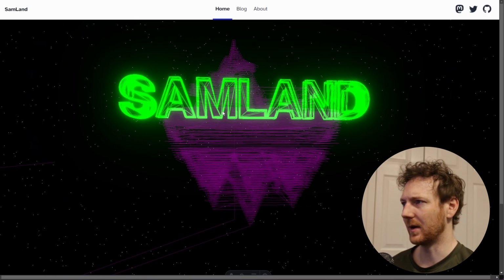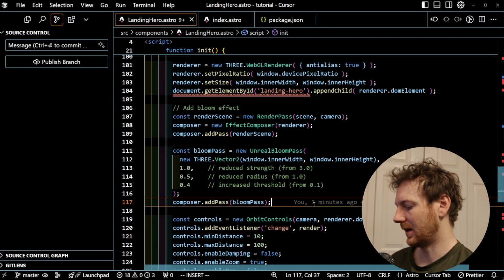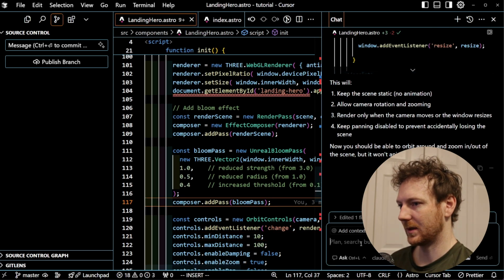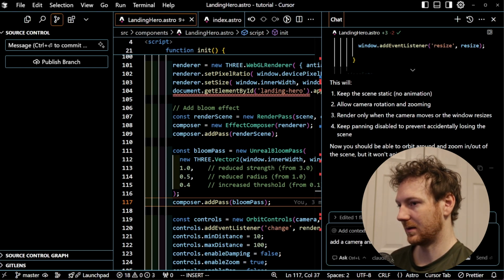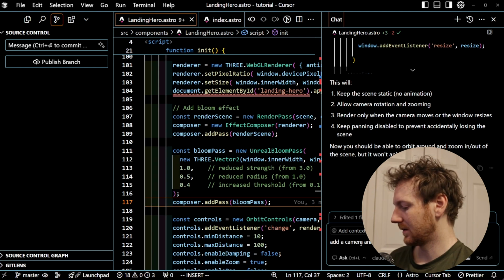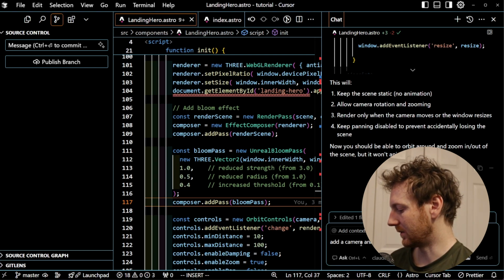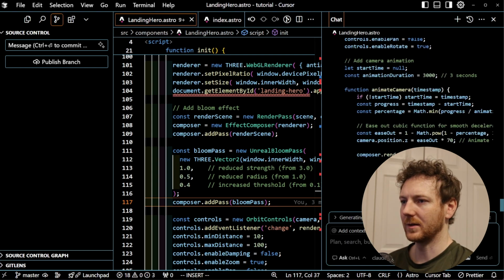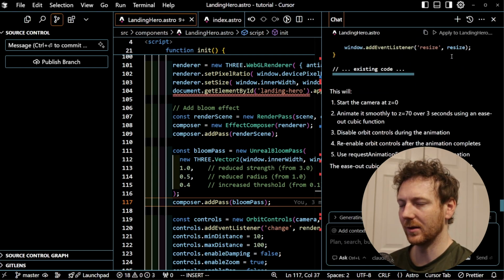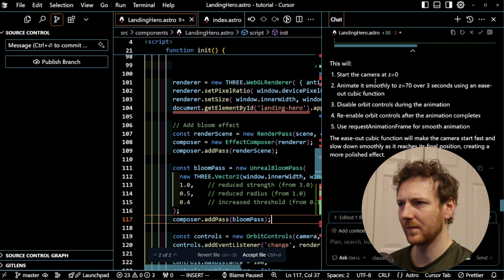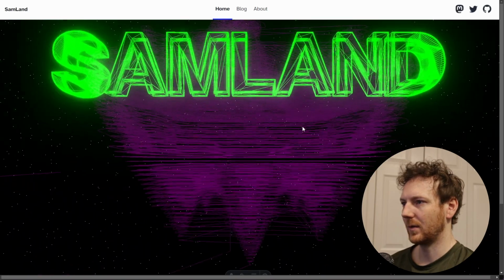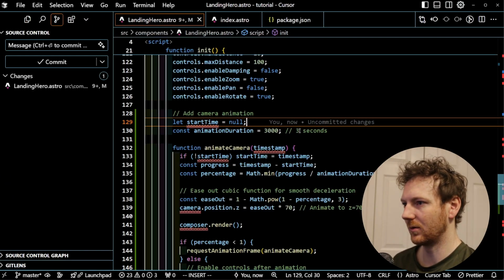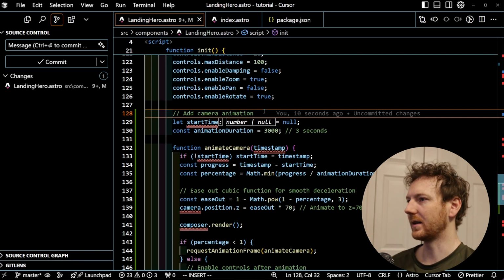Let's add some animation to give it that initial wow factor. So come in and let's just be prompters. Add a camera animation starting from Z0 to Z, let's say 100. All right, so it's making this animate camera and it's just gonna update the position every render frame. Animation duration, 3 seconds. Let's see what we get. Ooh, with an effect as well. Perfect. All right, so now we've got our intro animation, we've got our glow, we've got our text. I think that's looking pretty awesome.